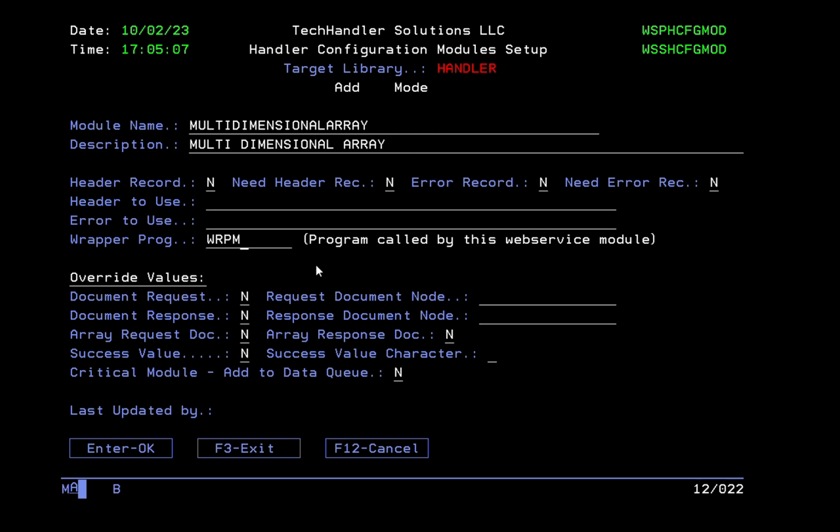And in the override values, we're going to set the array request document to yes, as well as the array response document to yes, both of them. We did it with the JSON array document. Press enter.